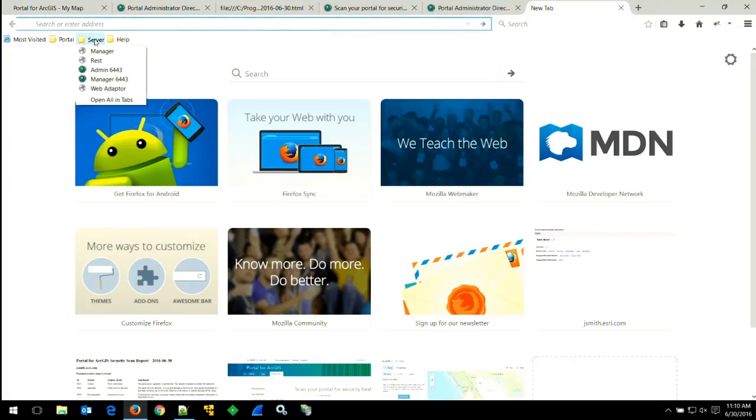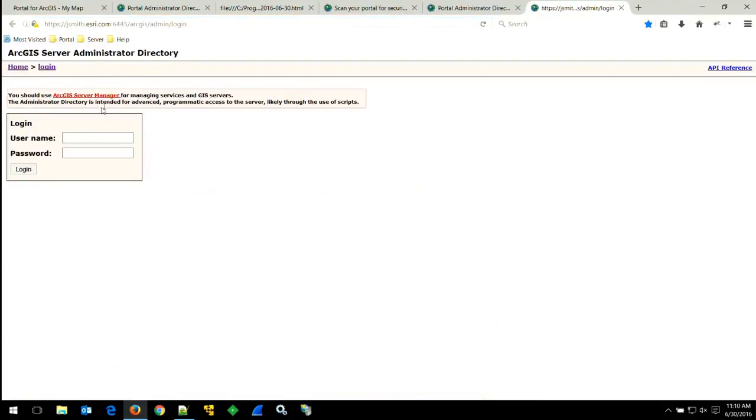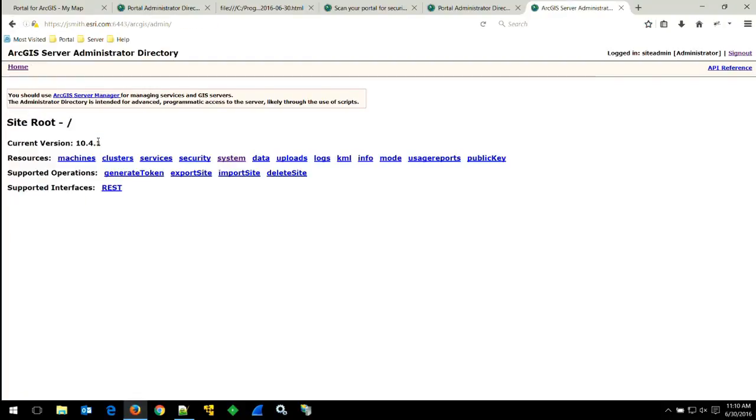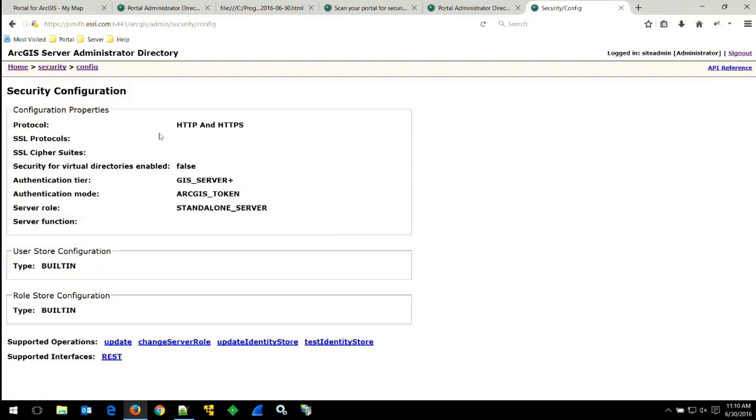On the server side, it's a very similar location. The server administrator directory. Log in as an administrator. Let's type that in correctly this time. And we click under security and config. In this case, we see it right here under SSL protocols, which is blank, but blank means TLS 1.0, 1.1, and 1.2 are all supported, and the Cipher Suites are the same thing. Out of the box, they are all supported.